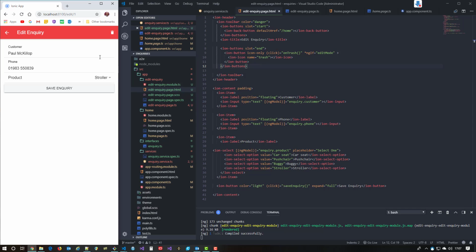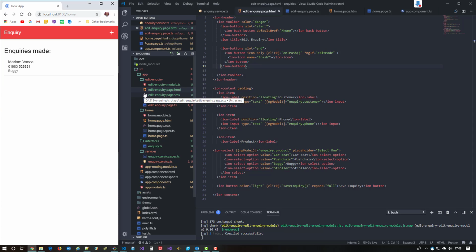Everything's in place, so let's see what happens when we press it. The record is gone. The record is deleted. I can still add a new one, of course, and so forth. So our CRUD is complete. We can create, we can read, we can update, and we can delete. That's full CRUD using a mobile application built in Ionic and Angular.